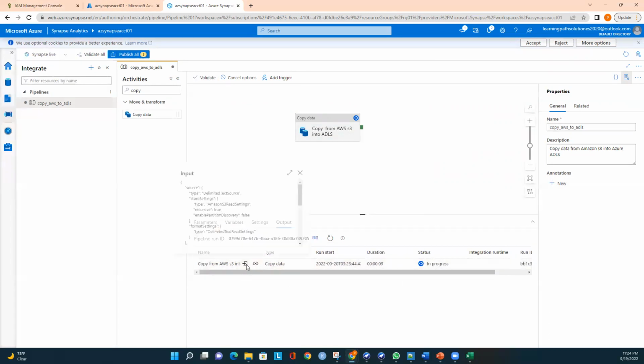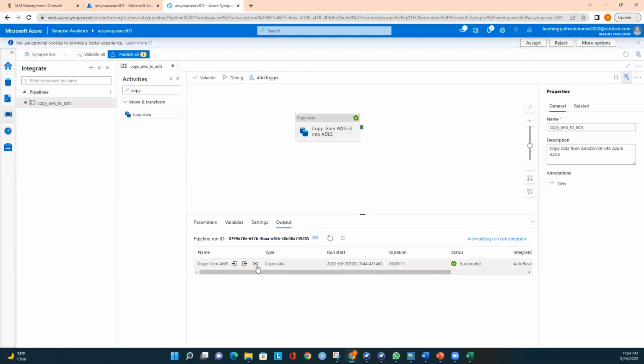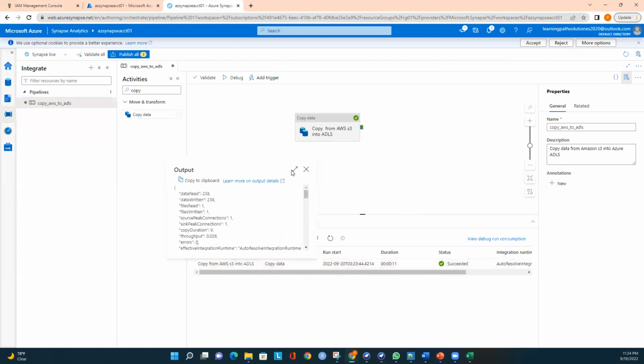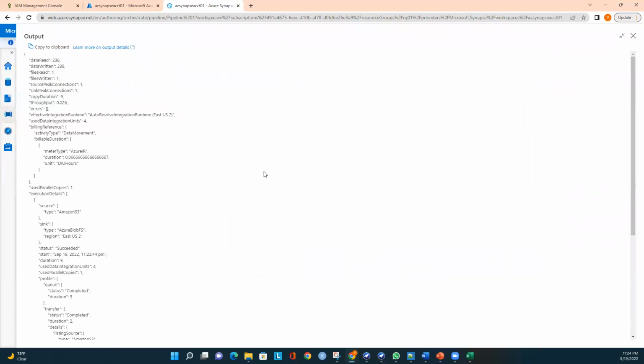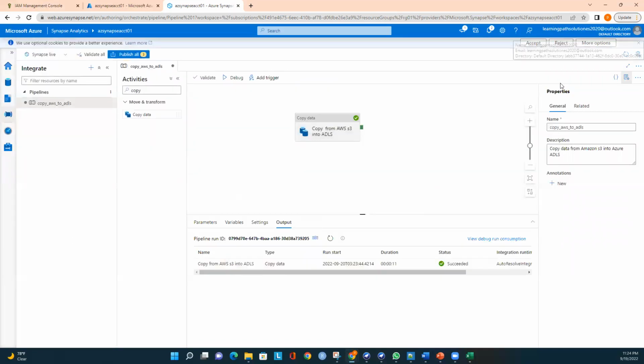So here we can select what is coming from the input. So you see that AWS S3 and delimited text, everything looks good here. And also, yeah, this activity is completed. I will move into the ADLS in a few minutes, I'll show you. So the data read 238, data written 238, everything looks good here, and close.